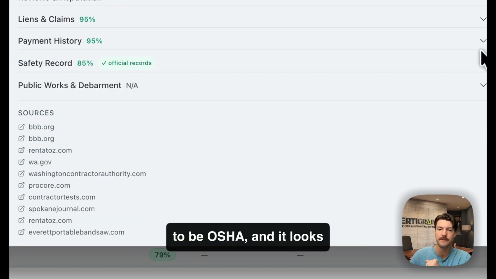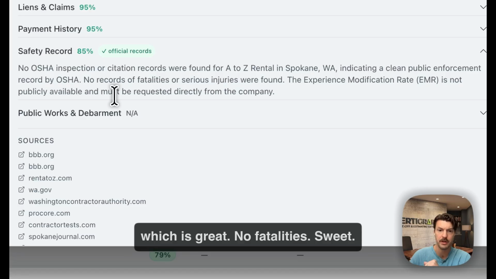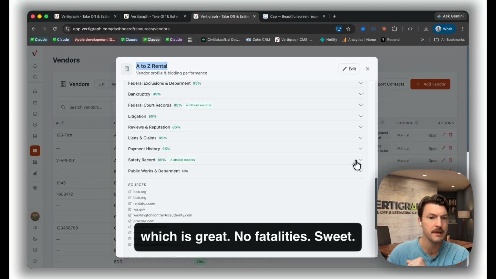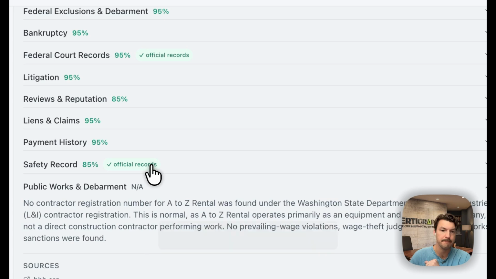Safety is going to be OSHA, and it looks like they have no citations or problems, which is great. No fatalities. Sweet. And then this one right here, it didn't come back by anything.